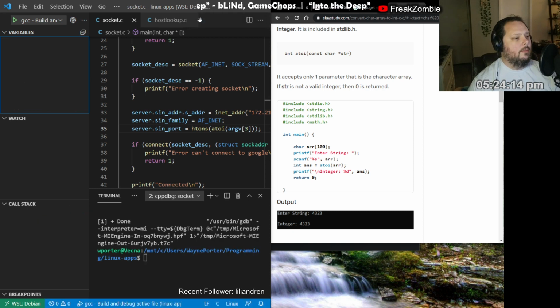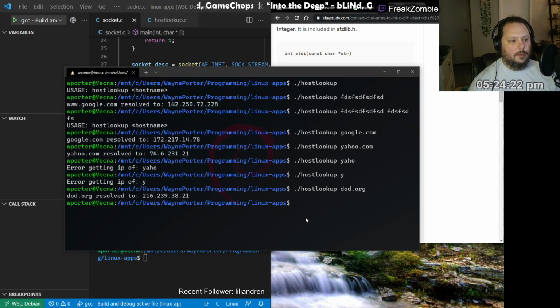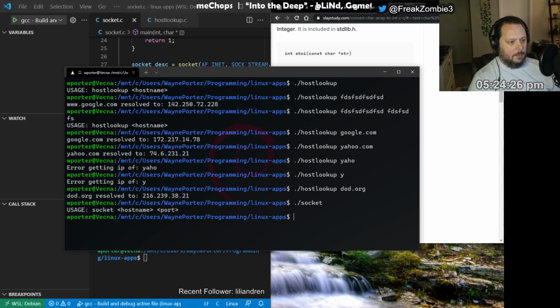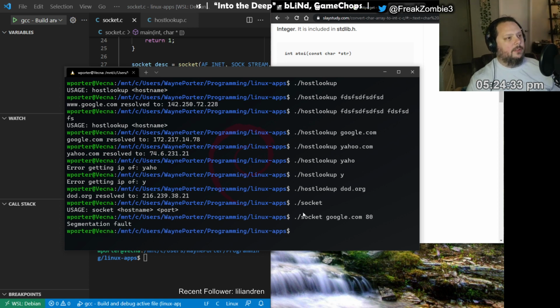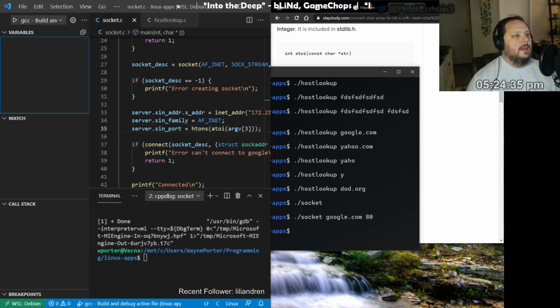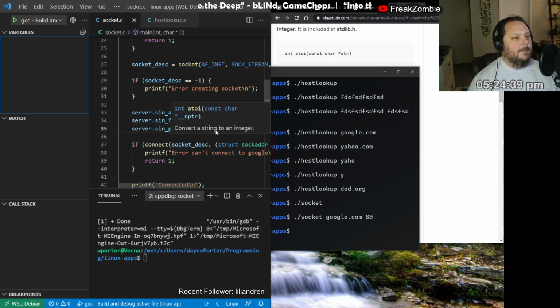Yeah, I think it may have crashed. Let me run it from the terminal. Oh yeah. Yes, segfault. It didn't like that. Why didn't it like that?